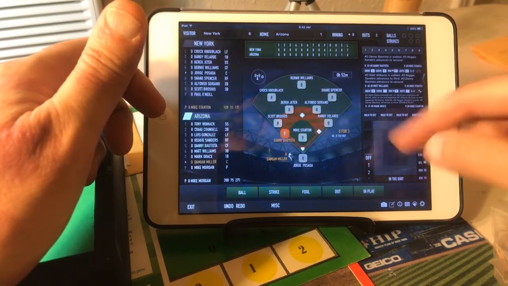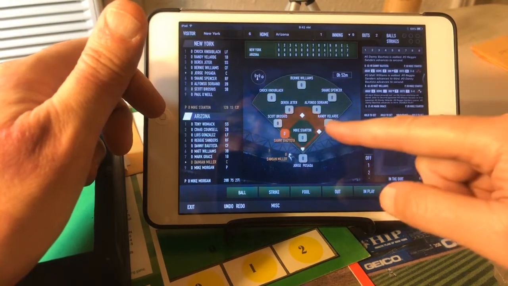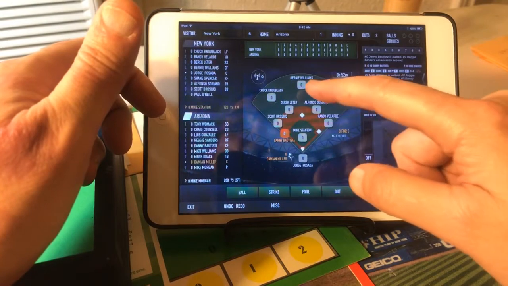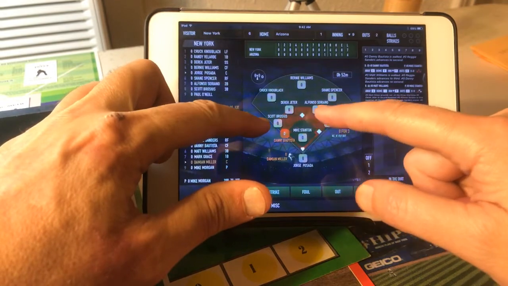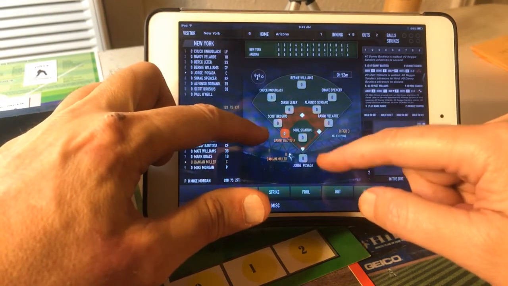I don't really use that. It's turned off. But then you have your field. So you actually see Shane Spencer in right, Bernie Williams in center, Chuck Knoblauch in left, and Brosius and Jeter and Soriano and Velarde and Mike Stanton pitching and Jose.